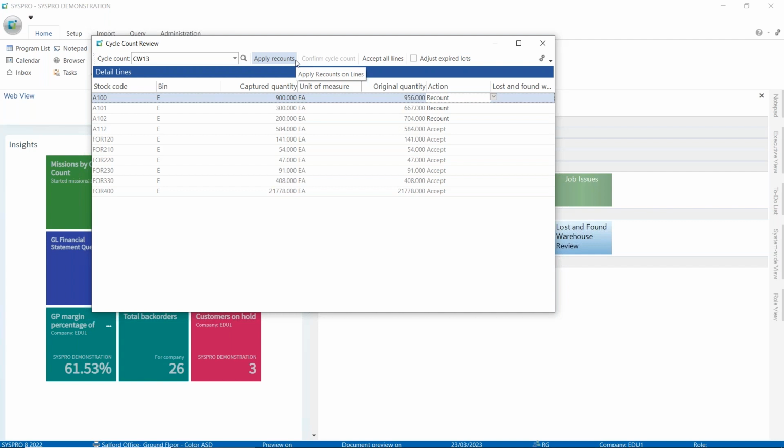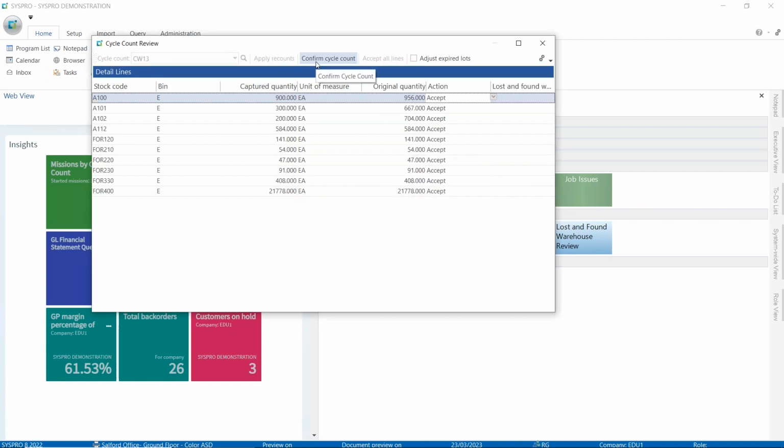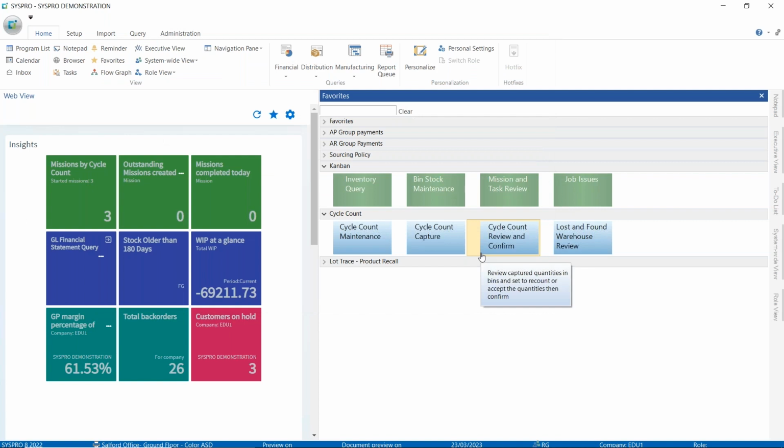Once I'm happy that the counts are accurate and I'm happy to just accept it, I can click accept all lines, and then I can just go ahead and confirm the cycle count. This then has the option to do one of two things. SYSPRO has introduced a lost and found warehouse. So in the lost and found warehouse, I can either put all over counted items into that bin, to be transferred at a later stage, or I can just post the cycle count immediately. And that ends the cycle count process.